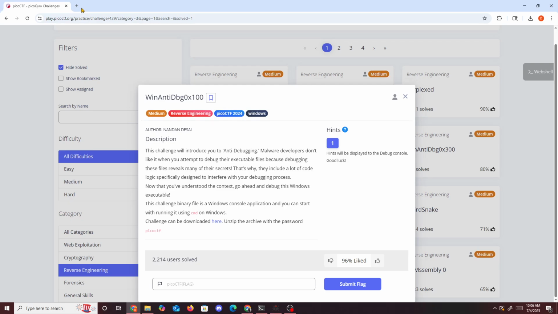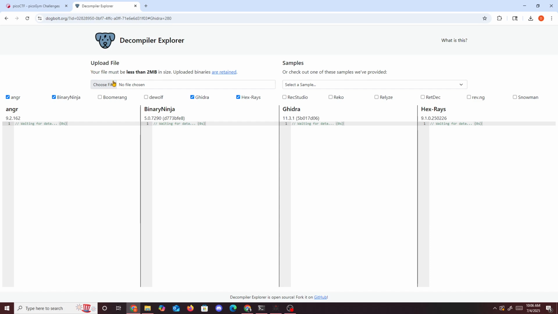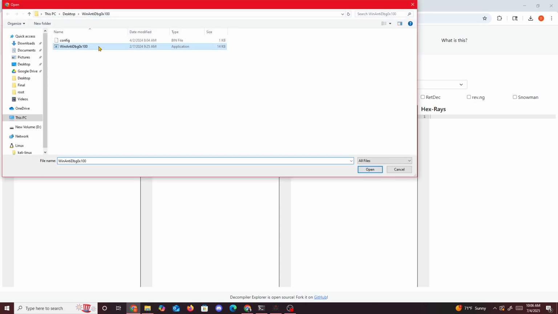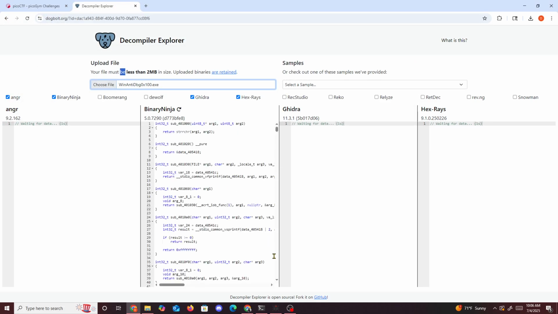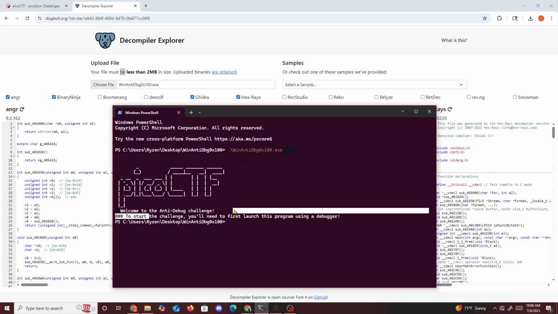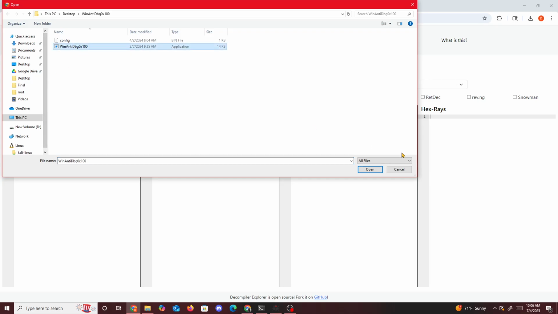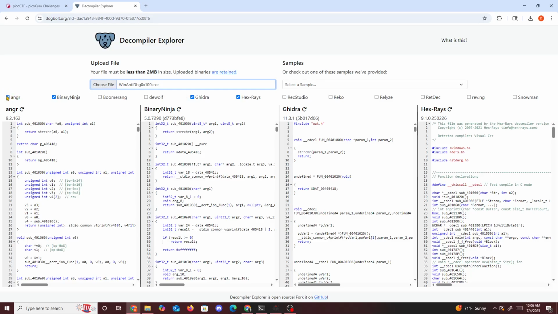From there, since I don't have an actual tool, what I used was Dogbolt. Dogbolt is basically a decompiler tool that you can use for files less than 2 MB. In this case, it's the WinAntiDbg one. Before that, I ran the file and I got this: to start the challenge, you need to first launch this program using a debugger. We're going to do that later, but I first put it inside here to get an idea of what this program is doing.